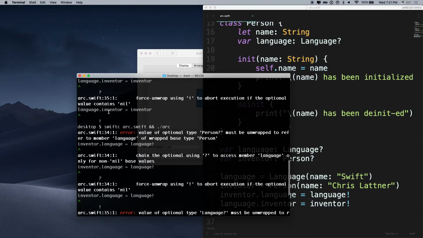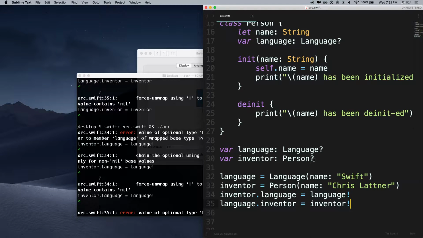So it wants... we have an inventor of type person. Inventor question mark language. What do you think? It wants you to do optional chaining, right? Because the inventor itself is optional, so you've got to put a question mark after that. I mean, I could just force unwrap it. But basically, just check, and only then will it access it. Yeah. Cool.